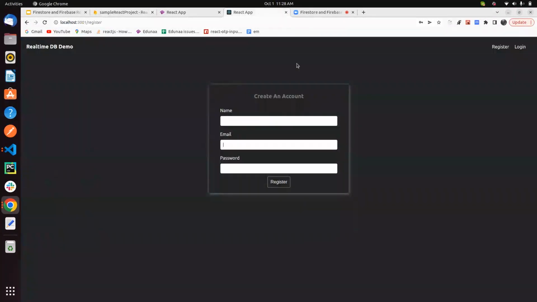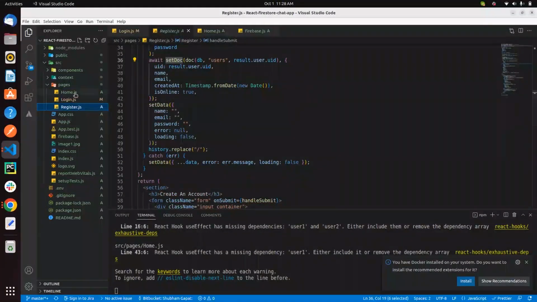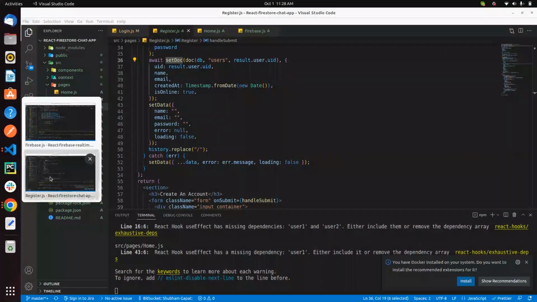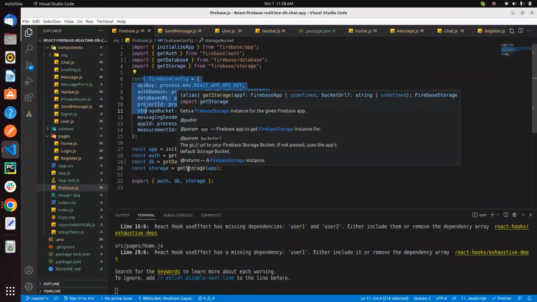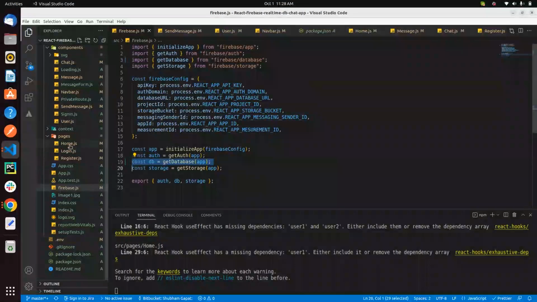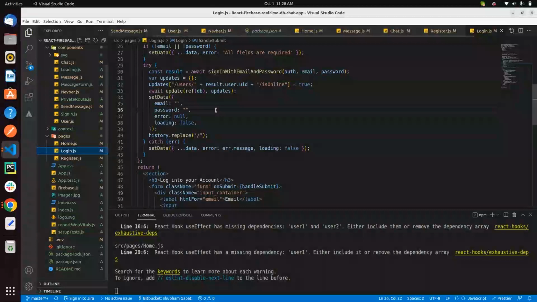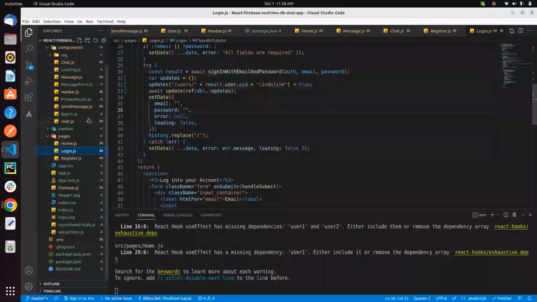For now, I'm creating a new user using a real-time DB demo. The same steps which we used in Firestore, we use in the real-time DB also. You can see here the same config file is there, but we are getting database access using getDatabase rather than getFirestore. We are using the same methods for login and registering: create with email and password, and login with email and password.